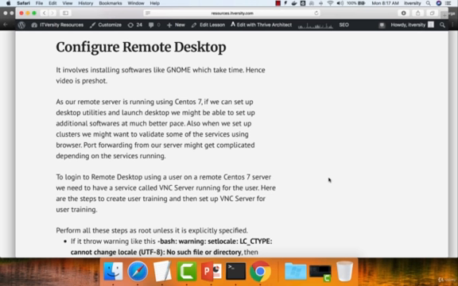Okay, that being said, in case you have a remote server and you want to set up remote desktop, the first thing you need to make sure of is that you either have root access or a user with sudo capability with root permissions. If you have either of them, you should be able to follow these instructions and set up remote desktop on the server.